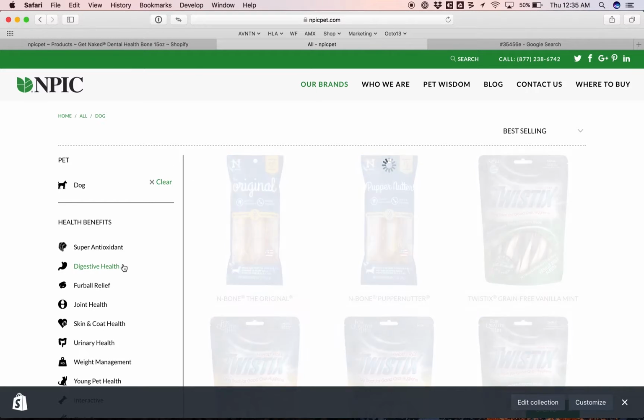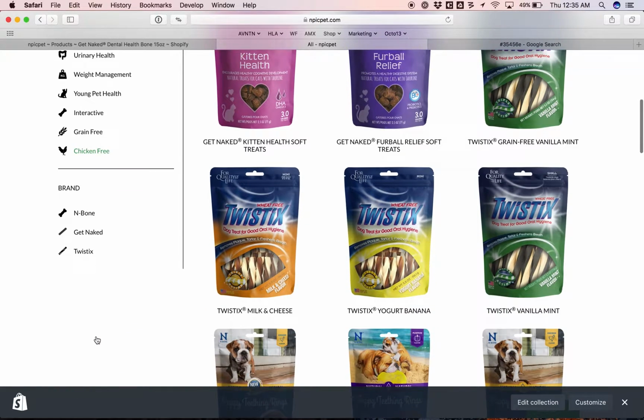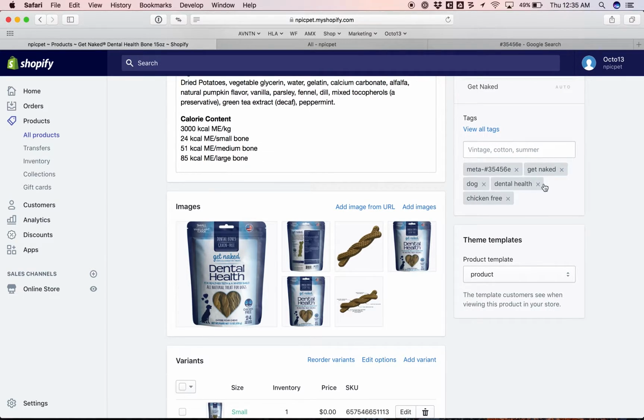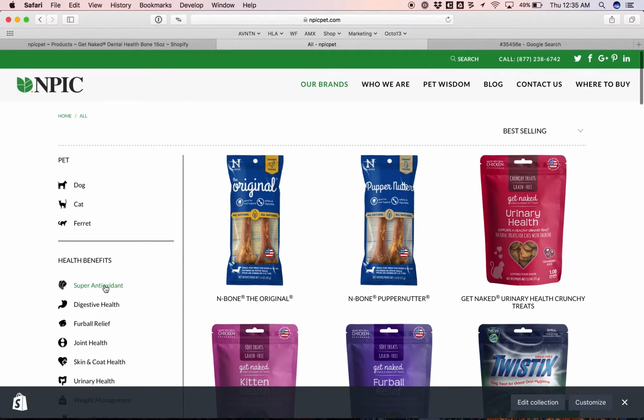You clear that. And then there's also chicken free, which was one of the other tags. There's also N-bone, get naked. So you can see how the tags that you use here are in direct relation to how these filters are set up in the collection page.